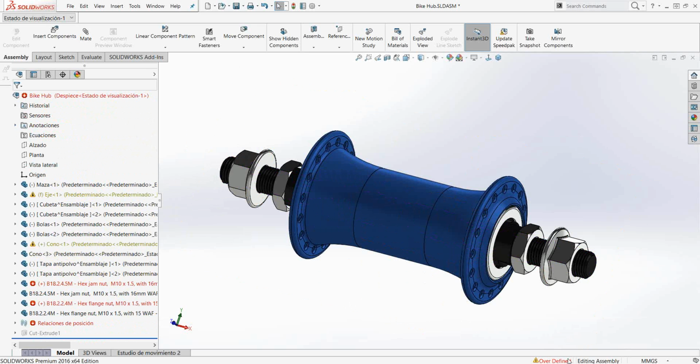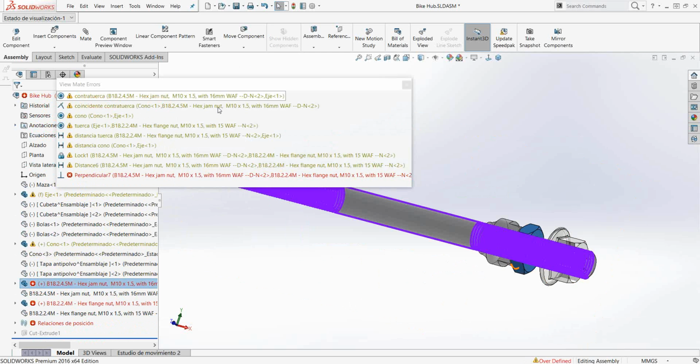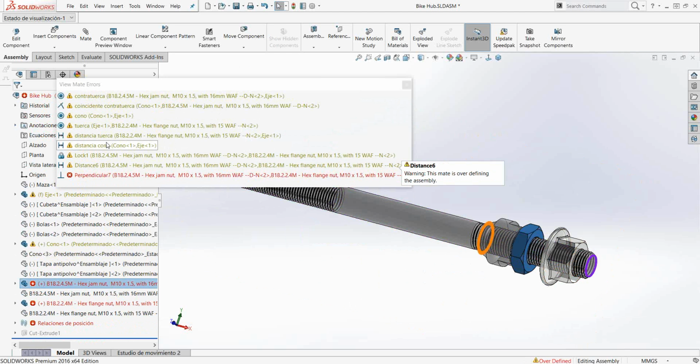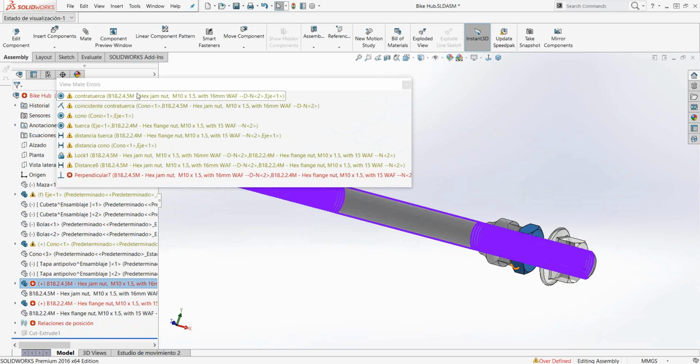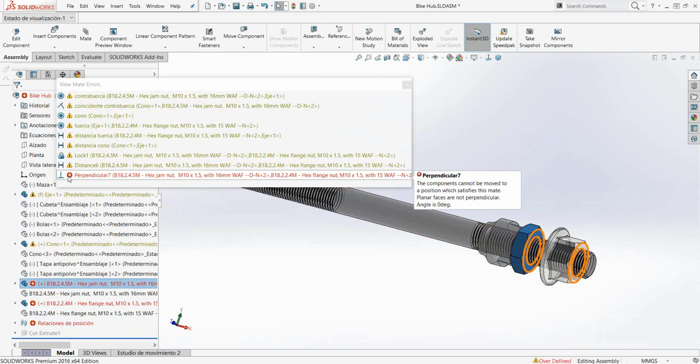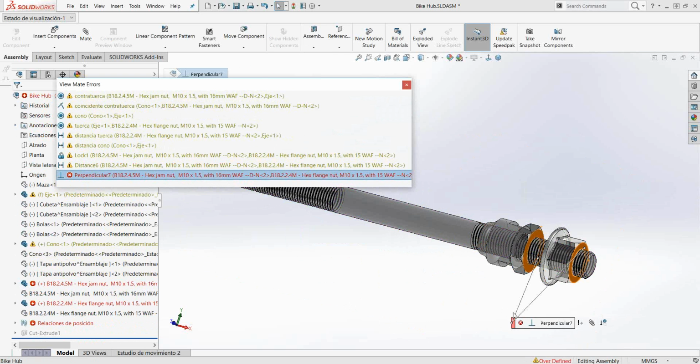You'll see this overdefined warning down here. If you actually click on this down here in this toolbar, it'll pop up this window that just gives me a summary box of my mate errors only. So obviously what I want to do here is start from the red. These are all warnings, and then I have this error. If I click on this, it'll tell me what's going on here, and it'll actually highlight the faces.